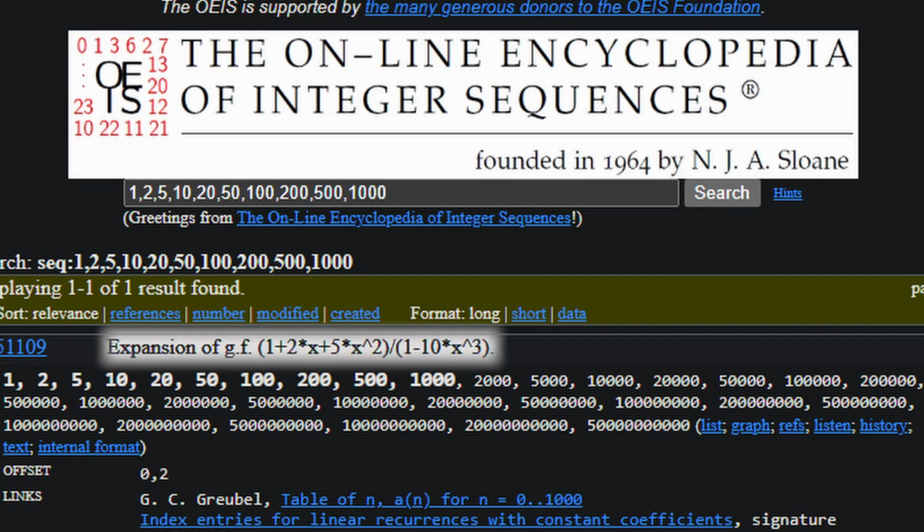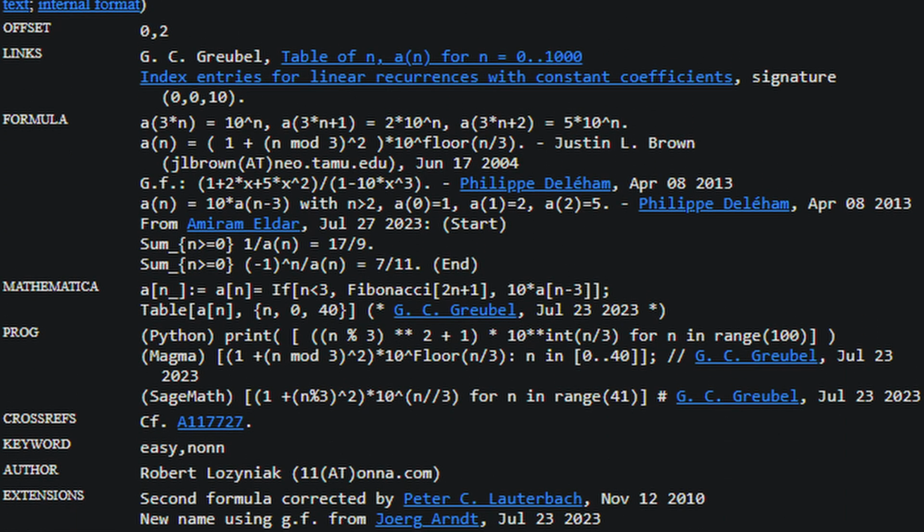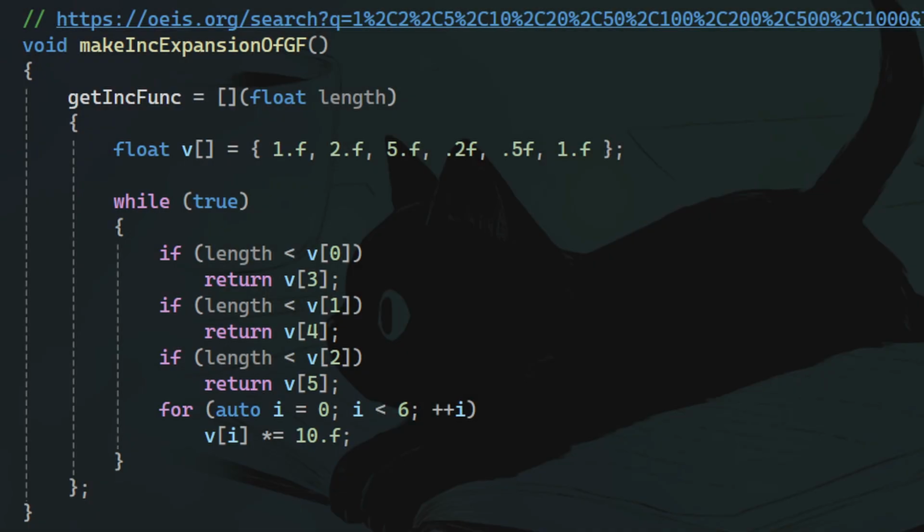This is the online encyclopedia of integer sequences, a website where you can type in a number sequence and it tells you everything it knows about it. Unfortunately, the given mathematical terms can look rather cryptic, and there are not always C++ examples, so I wrote my own function. And this is it. This is what Copilot Chat and ChatGPT couldn't figure out.